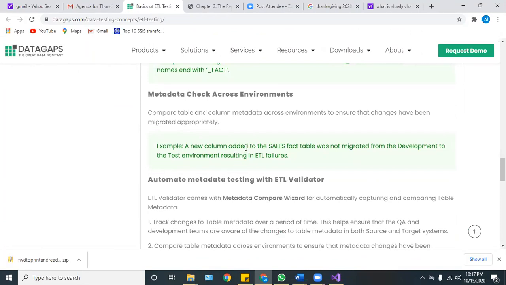The metadata check across environments. Across environments in the sense that from a development server to the testing server. So here this might be one of the examples for your SIT. In the development box you have a sales fact table, but in the test environment that table has not been migrated. That was resulting in ETL failures.